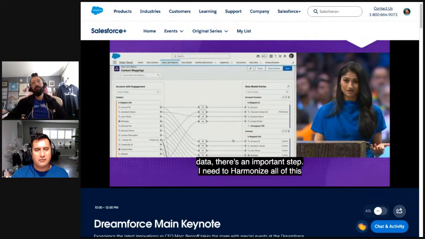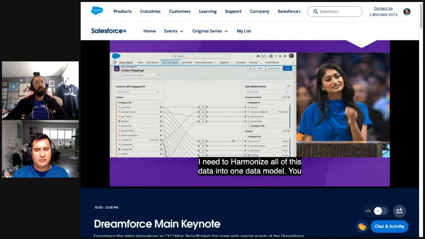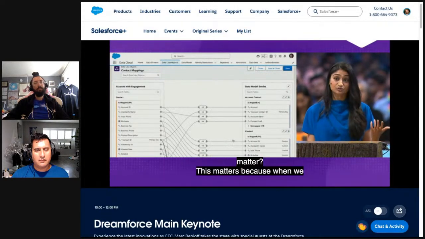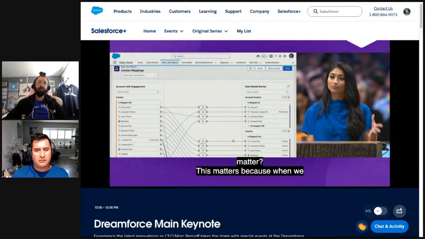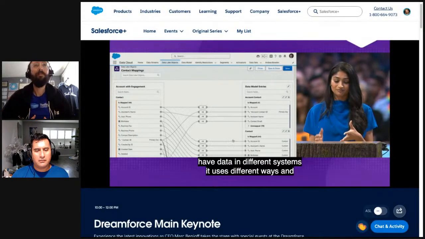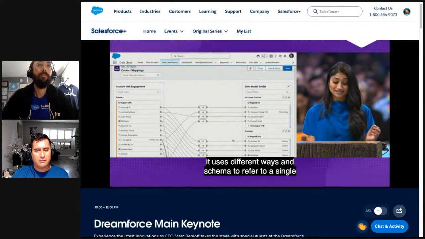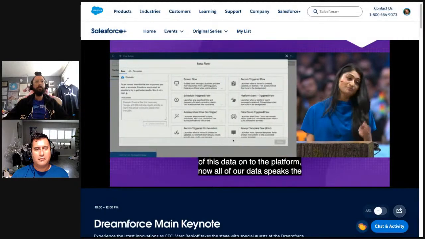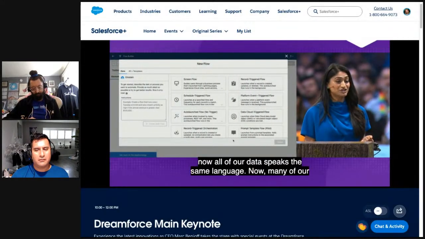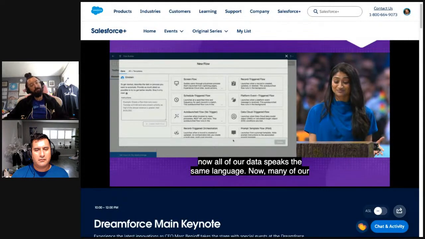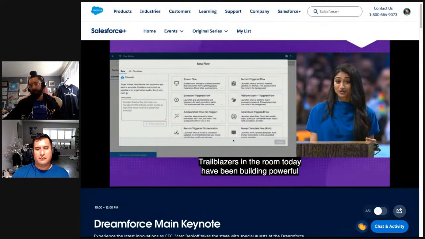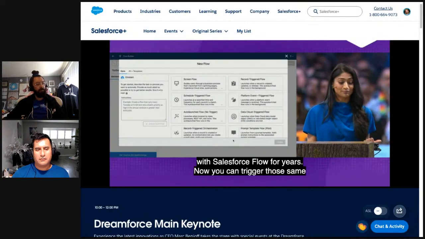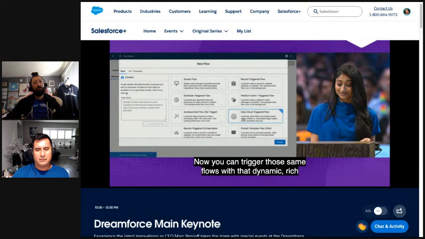You might wonder, why does this matter? This matters because when we have data in different systems, it uses different ways and different schemas to refer to a single individual. And when we bring all of this data onto the platform, now all of our data speaks the same language. Now, many of our trailblazers in the room today have been building powerful business process automations with Salesforce Flow for years. Now, you can trigger those same flows with that dynamic, rich customer data and company data in a matter of clicks.